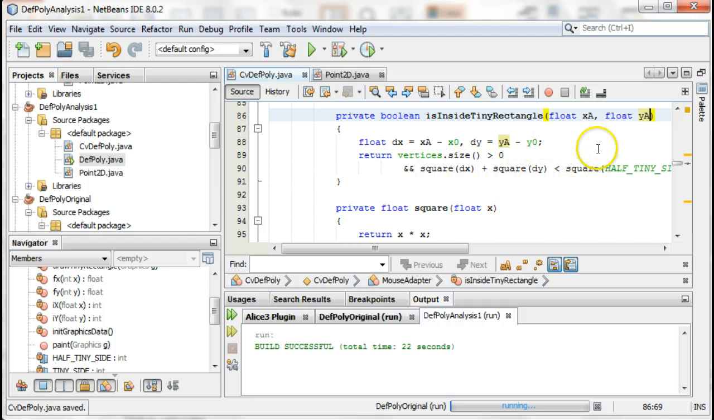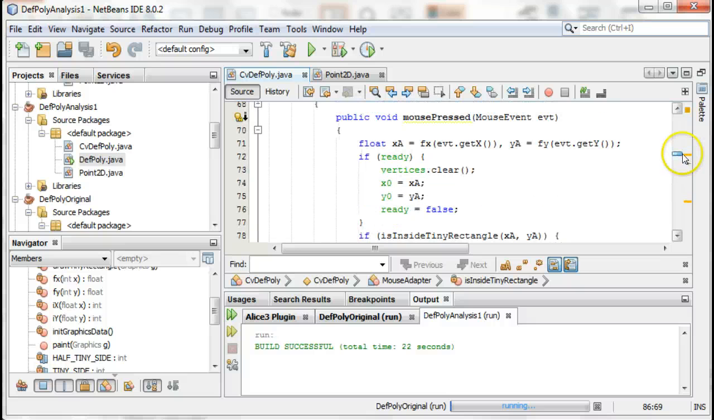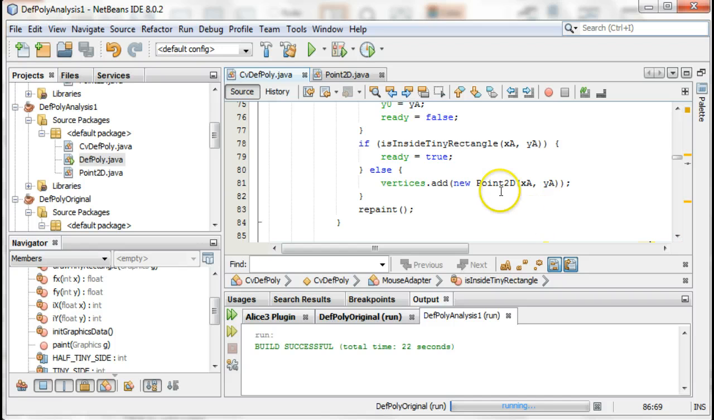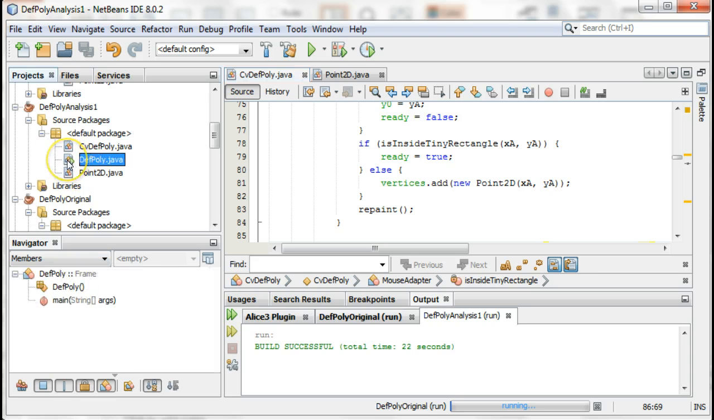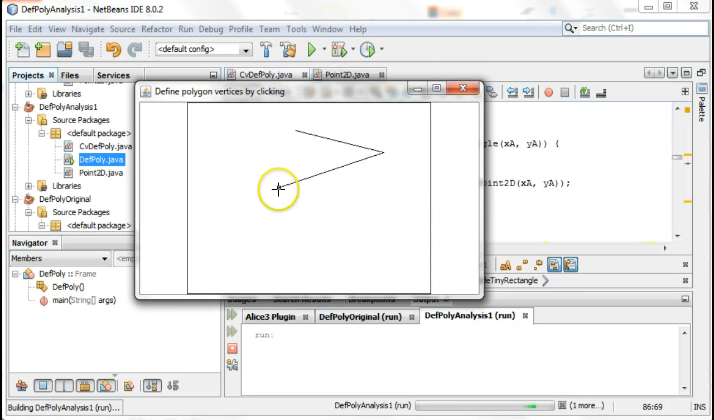Okay, so now that float business is entirely inside here. If I come up here, it just says, if ready, do that. If is inside tiny rectangle, do that. Okay, so that looks good. And just again, as always, double check. This is something you always want to do: make sure you're covering your bases and testing.